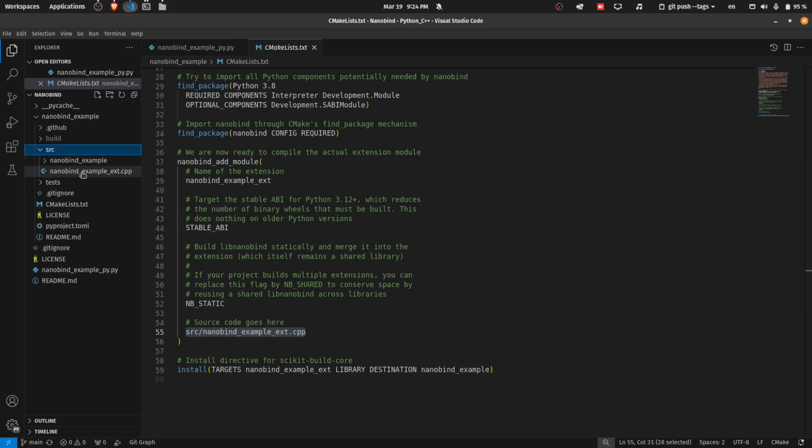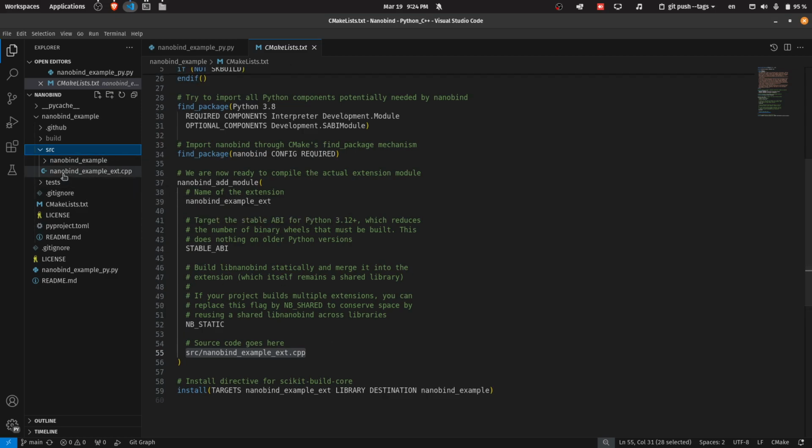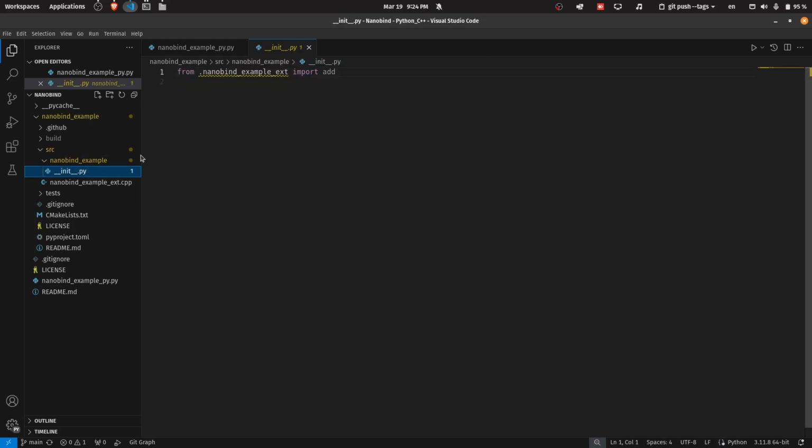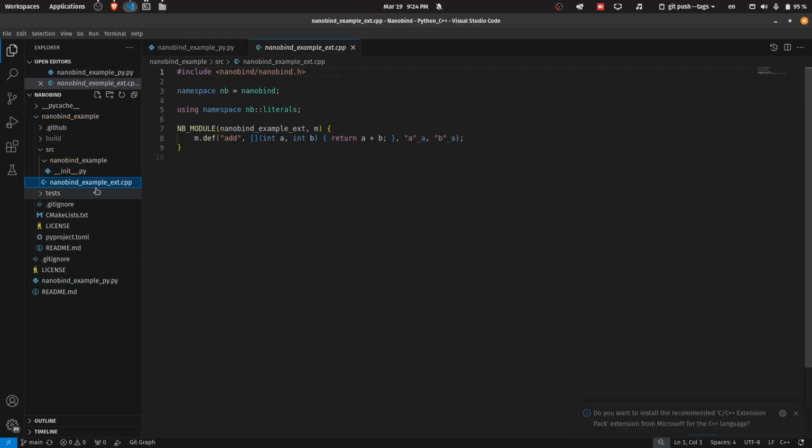So in the src, we've got NanoBind example, which this whole thing tries to refer to, and we've got a directory called NanoBind example, which has an init in it. Not empty, I guess, because it helps you to find the add. And all of these are like Python code inside a C++ code, which is really weird, but that's how they coded it.